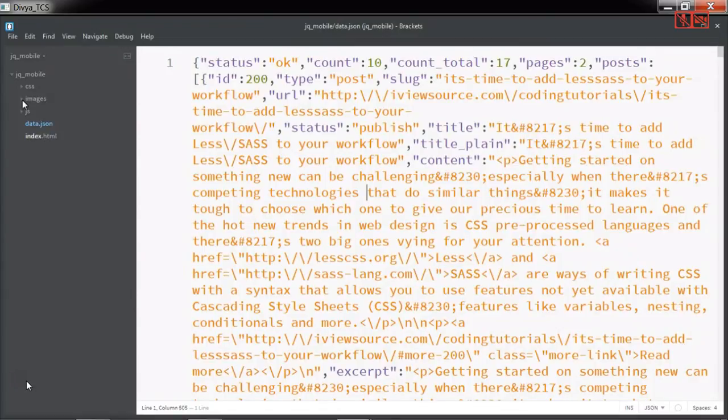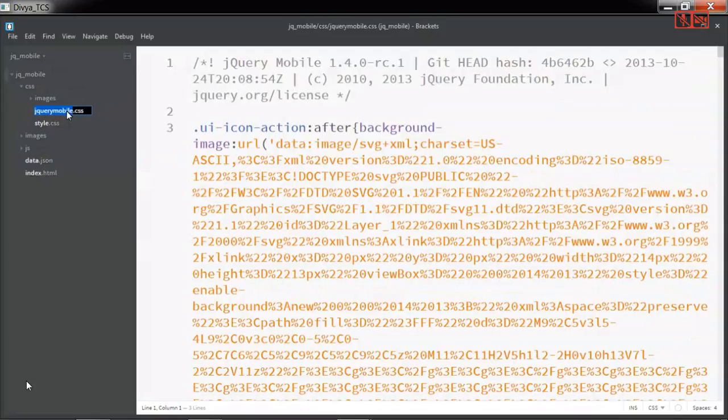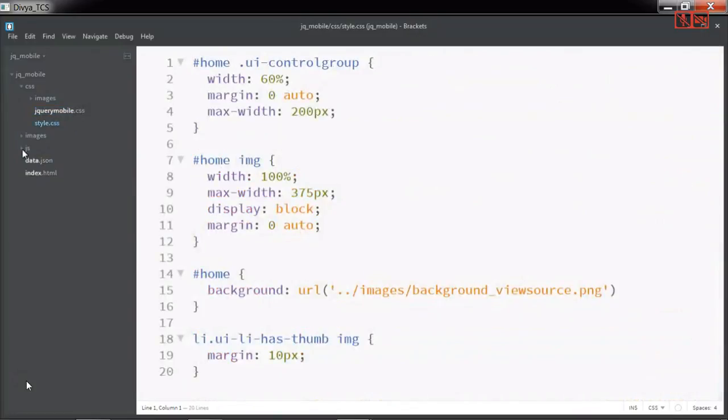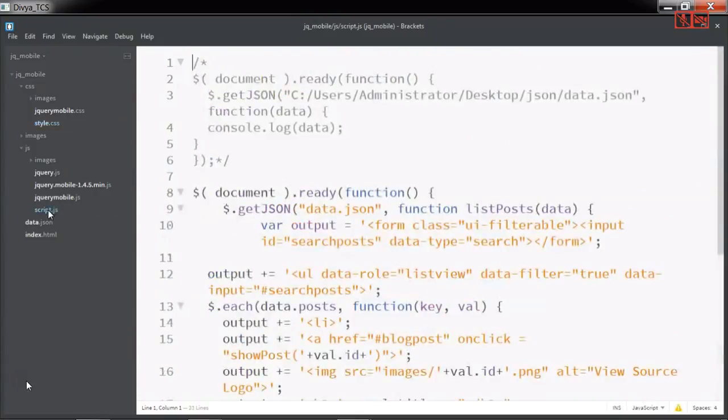In my images folder, I have all the images, and these are my CSS files. The jQuery Mobile CSS is downloaded from the internet. This is a library. Similarly in JS, we have some libraries: min.js, mobile.js, jquery.js. The first three files are from libraries we have downloaded, and script.js is my custom JS, where I have written an Ajax code.